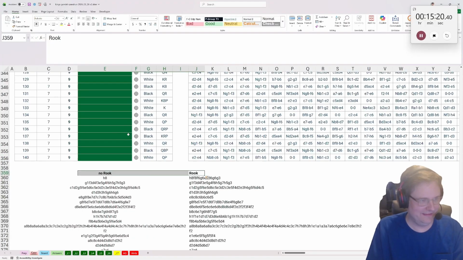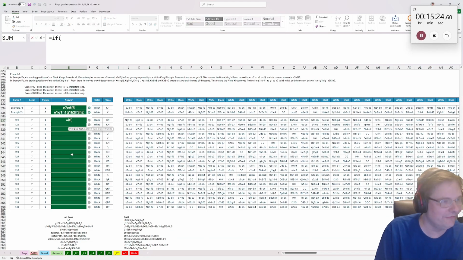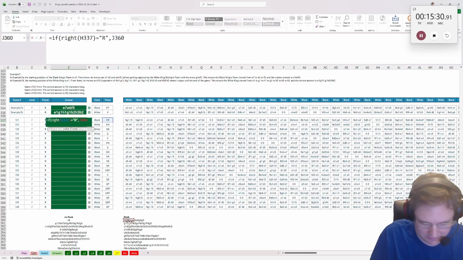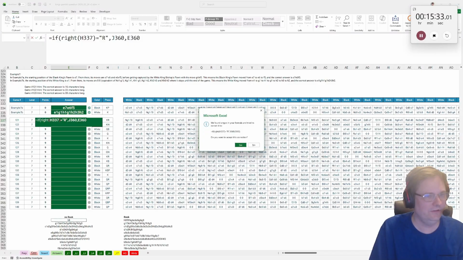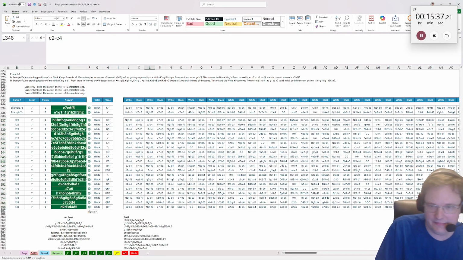So if it is not a rook, then it goes from the first one. If it is a rook, it comes from the second one. So if the rightmost character of this is a rook, then you take it from the rook list. Otherwise, you take it from the no rook list. All right, and that's level 7.